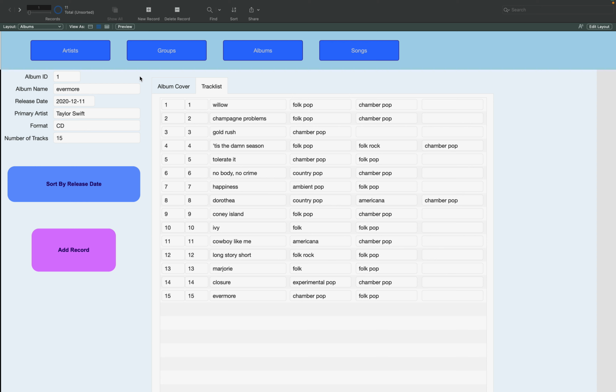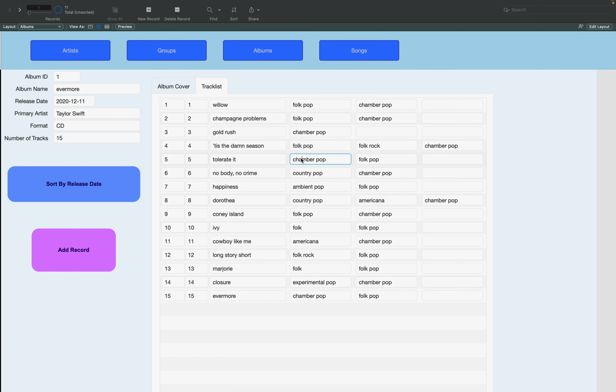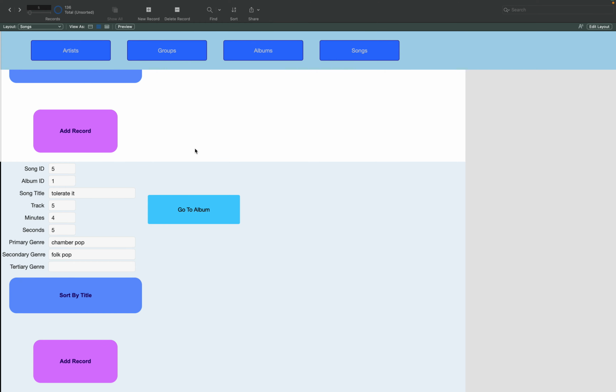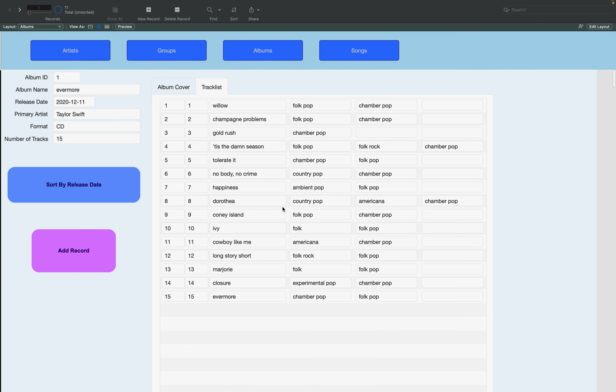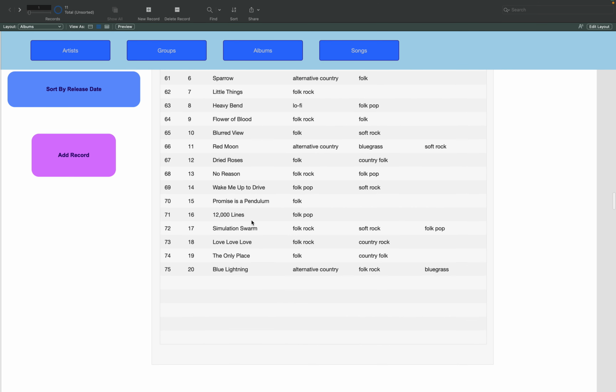Now, the album table and the layout here is the most extensive. It's designed to show all of the tracks that appear on that album, as well as the ability to sort by release date and a window tab to show the album cover of each song. And of course, if you click on the tracks, you can jump back to the songs table. So you can go back and forth and individually explore which kinds of music appear on which albums.